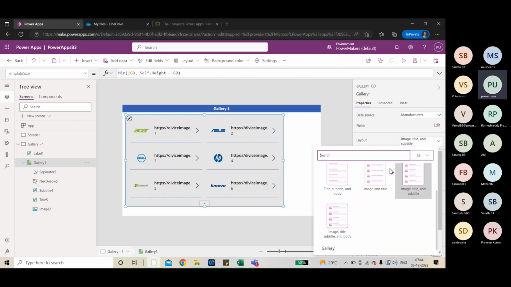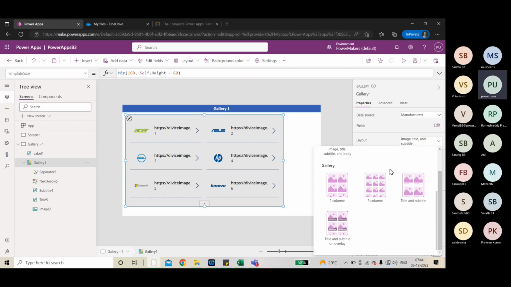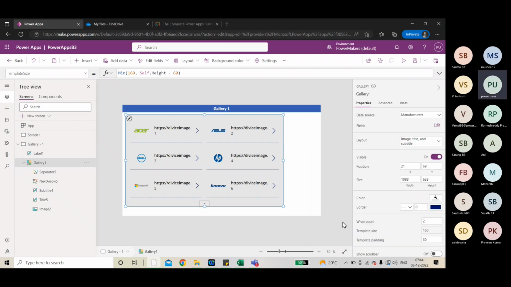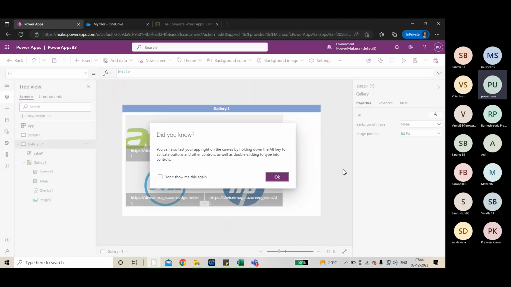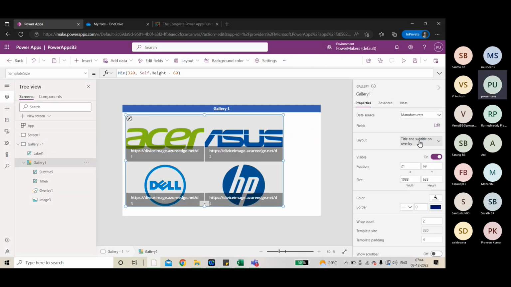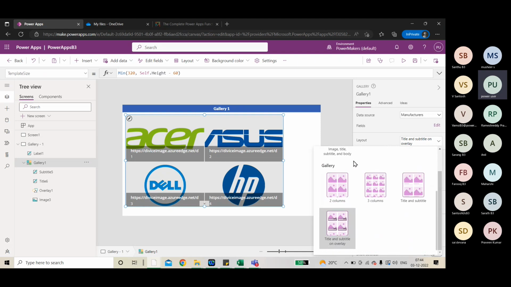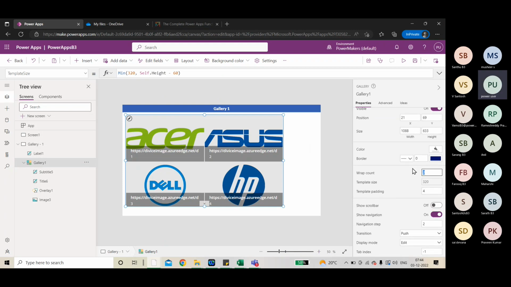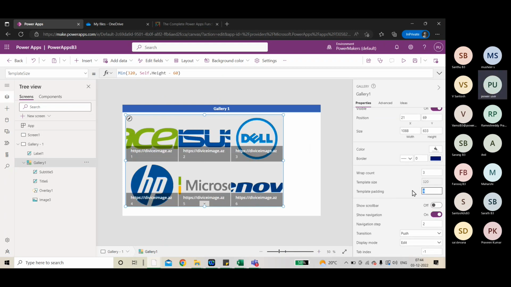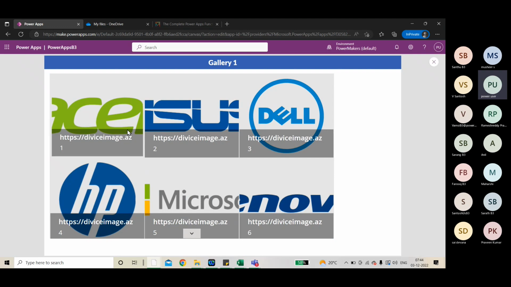One more familiar layout is the overlay. Many people are using this effect. How to select this one? You need to go to galleries and select the overlay layout. Okay. So wrap count something like 3 and padding 2. See, it's nice, no? See, the push and pop effect.